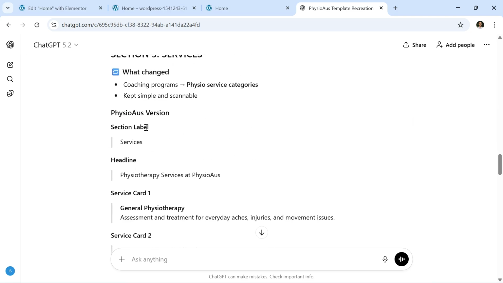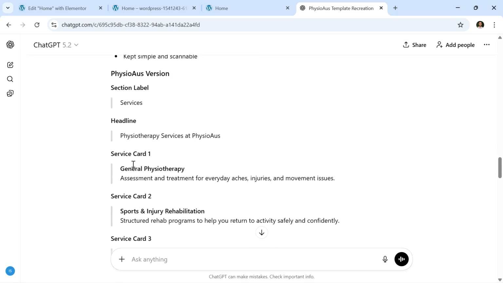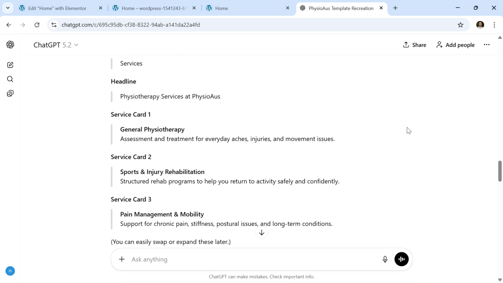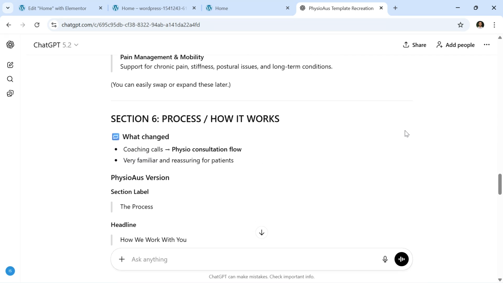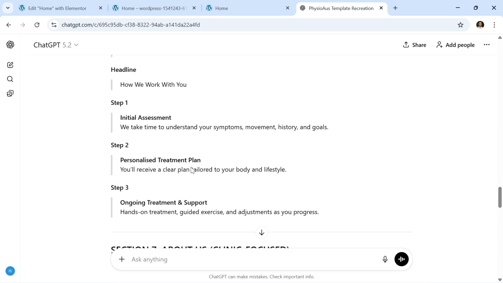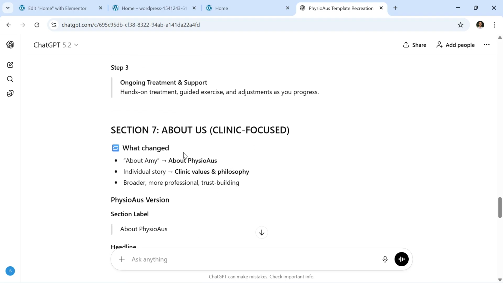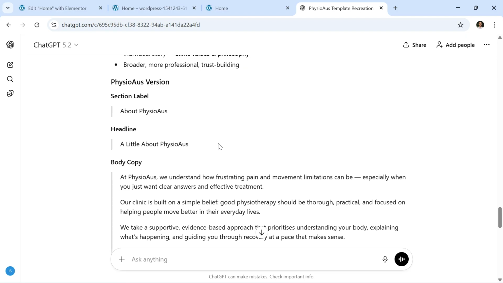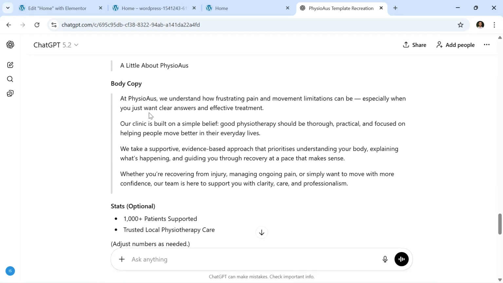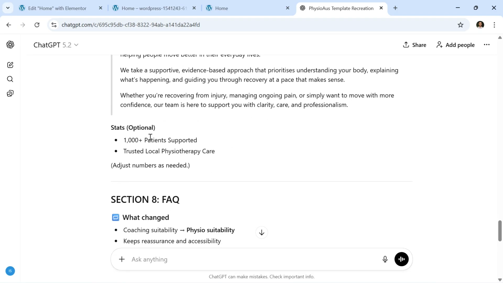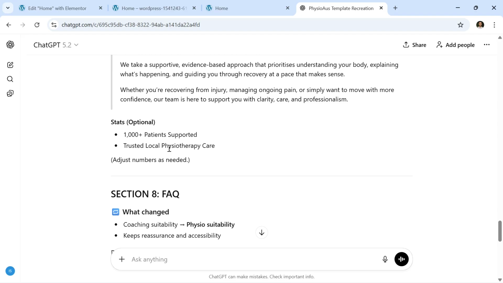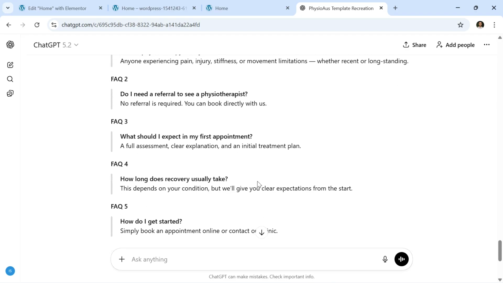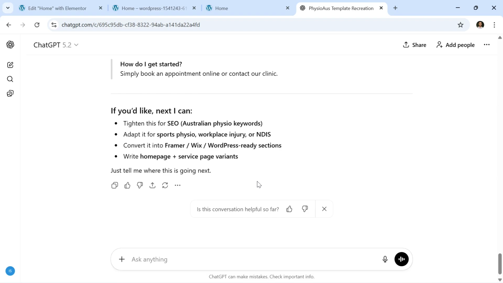And then services breakdown. So what do we call it? General physiotherapy, sports. Look at this. It's just absolutely amazing. And then how it works. And then a breakdown of how it works. And then about us. So a small thing here. So a little about Physio Oz and Physio. Yeah, look at that. Absolutely amazing. And then it's made up some stats for us. And then it's made up even our FAQs that we can use. So absolutely amazing.